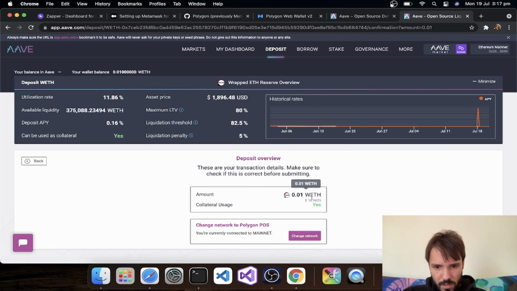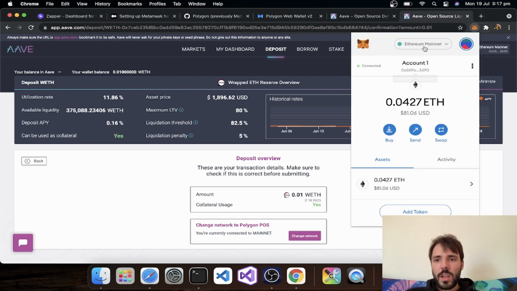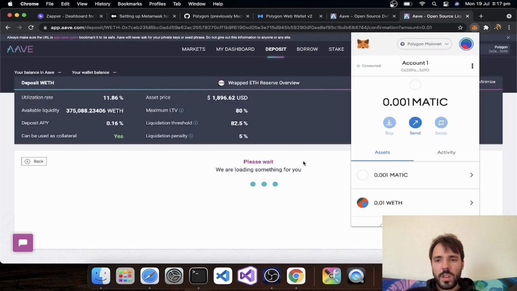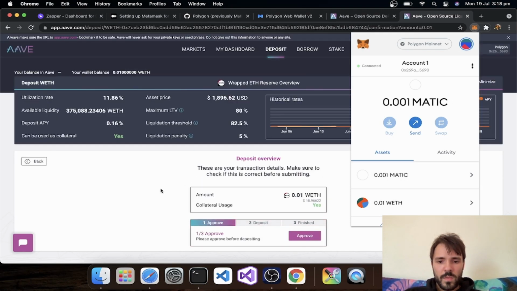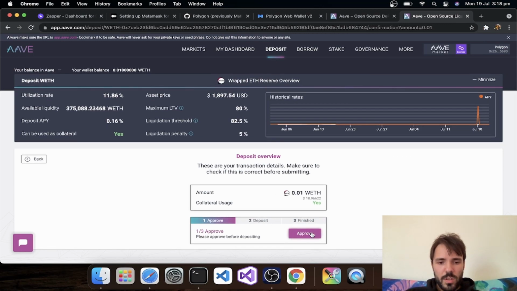I'm guessing I'm putting in the 0.01 ETH, which is $18. Collateral usage, yes. Change network. You're currently connected to the mainnet. Change network to Polygon POS. Sure. Oh yeah, am I connected to the... Oh yeah, right. So basically, I just have to go to MetaMask and change it to Polygon. Okay, here we are. That's better. So let's approve it.